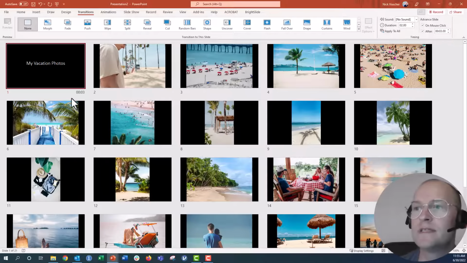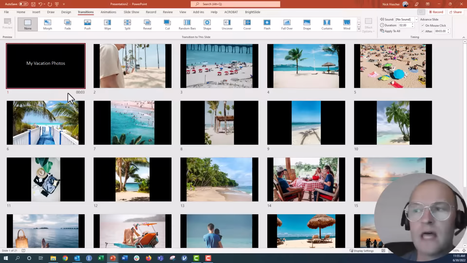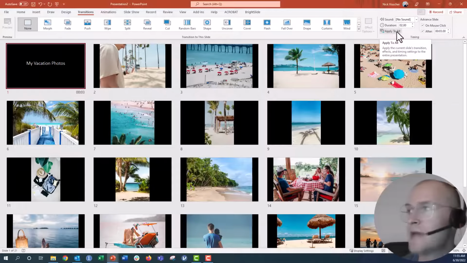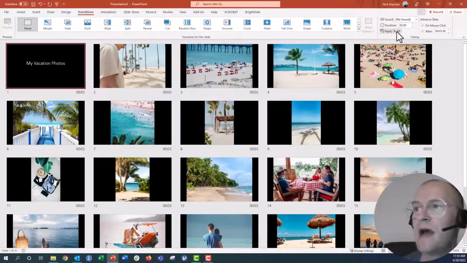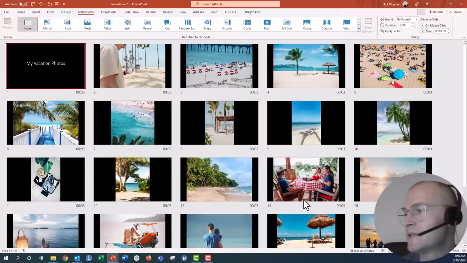Right now you can see this little number here, 3 seconds on slide 1. It's only going to do that for the first slide. So how do I get it to do all of the slides? All I have to do now is click on this Apply To All button right here under Timing. Click on that, and now you can see this 3-second mark under each slide. As soon as I put this into slideshow mode, it's going to advance each slide automatically. So let's go ahead and give that a try.